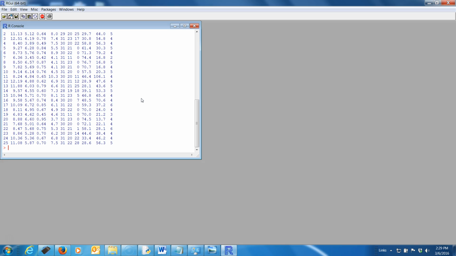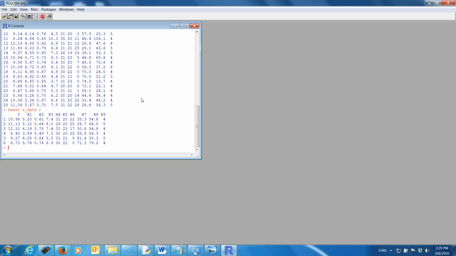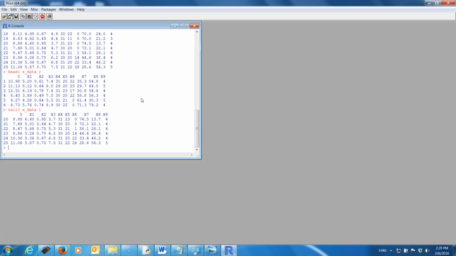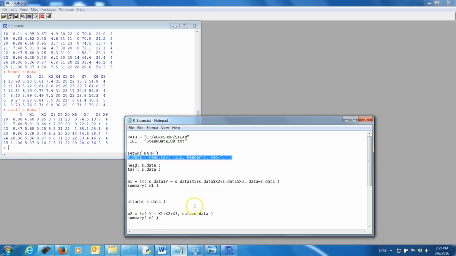Now, usually if you have thousands of records, you don't want to type them all out to the screen. So I could type head S data, and it will give me the first 6 records. Or I could do tail S data, and it will give me the last 6 records. So that's how I can look at that.